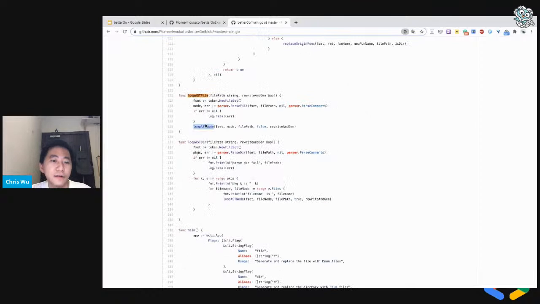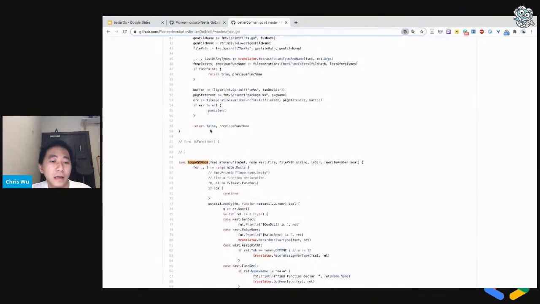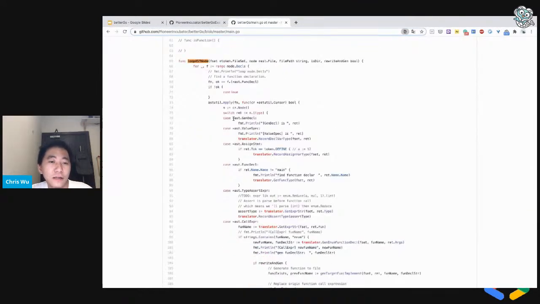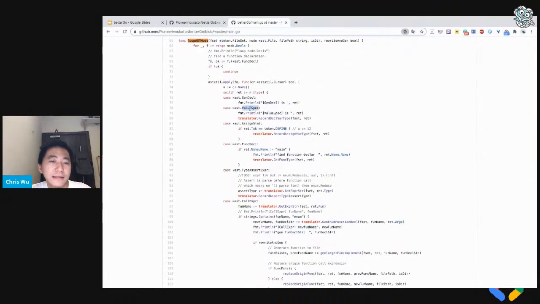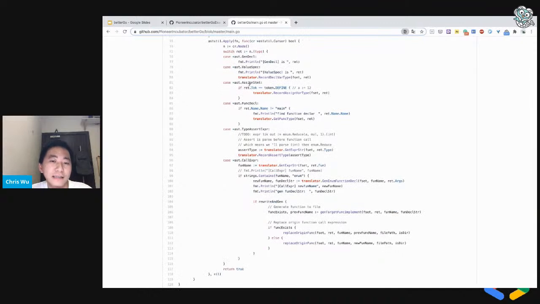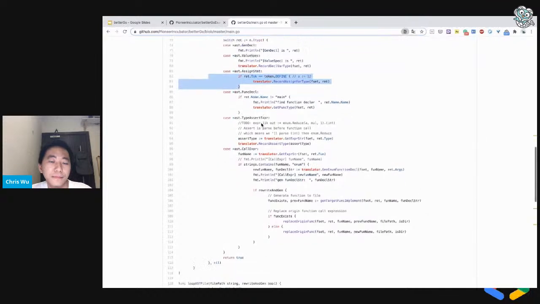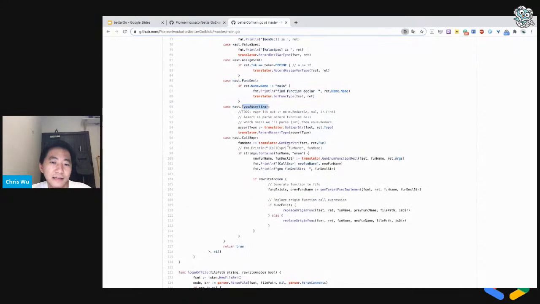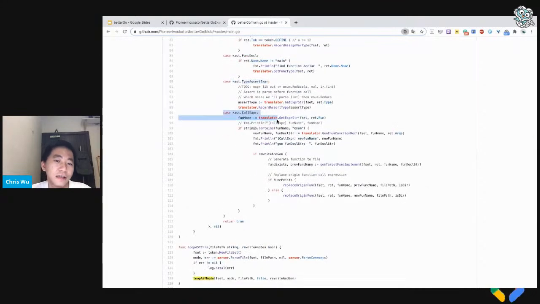Load the file is to load the AST's every node. AST is a tree. I will loop every node, and according to the loop, I can decide every type. Like this is the general call. This is the usual value. This is an assignment, like a equal to 12. This is a function declaration. This is a type expression. This is a function call expression.